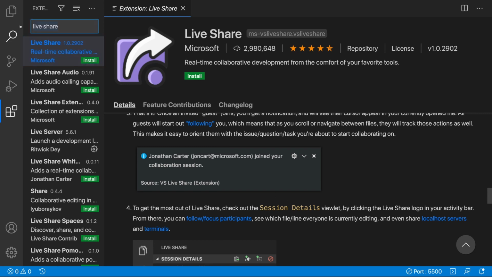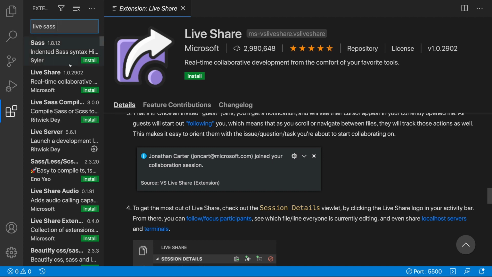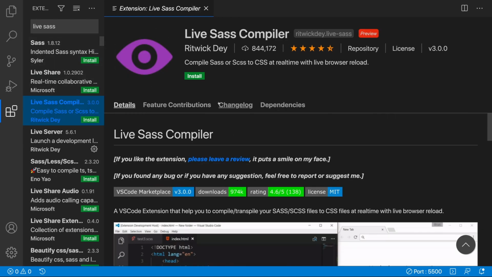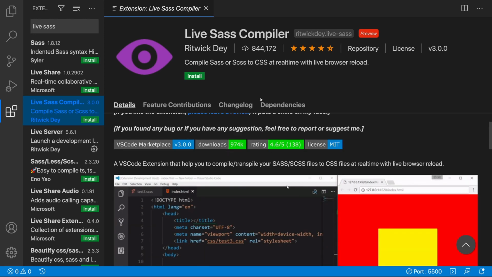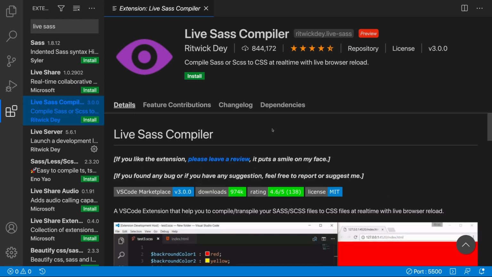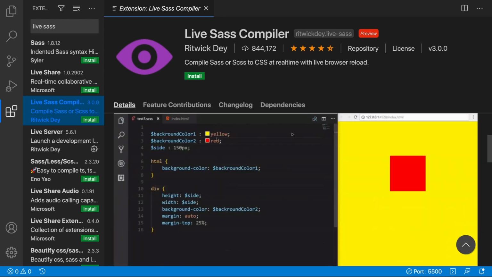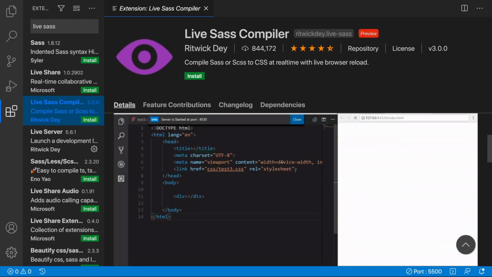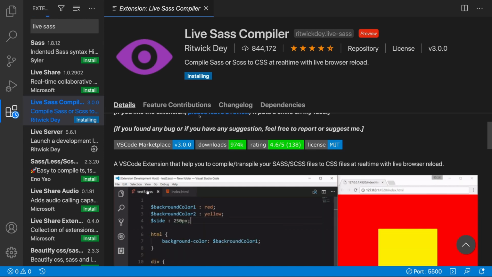Now, what I use extremely often is Live Sass Compiler. If you're using Sass, and after some time you will need to use Sass because writing regular CSS is a horror, this is how Live Sass Compiler works. First of all, Sass, if you do not know, is also known as SCSS, and it stands for Sassy Cascading Style Sheet. All of the rules that are valid in CSS are also valid in Sass. So let me just install this and give you a short example.